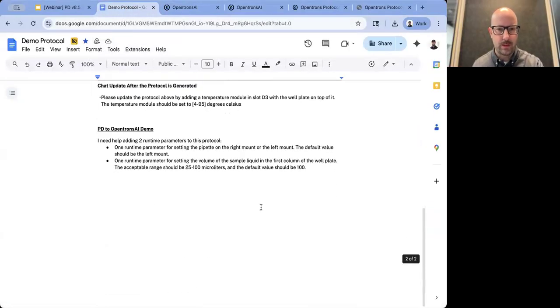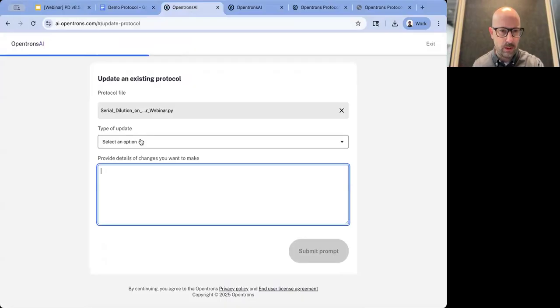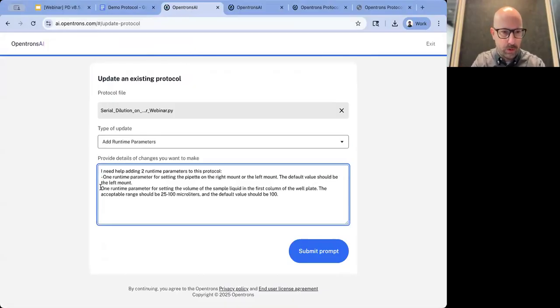I wrote this beforehand: let's add two runtime parameters. So here's what we're going to do. Type of update, runtime parameters. All right, I'll just read what I wrote. I need help adding two runtime parameters to this protocol. One runtime parameter for setting the pipette on the right mount or left mount. This is a common thing people do, write the pipette mount as a runtime parameter so they don't have to detach and reattach a pipette that might be on the wrong side. So just have that as an option to change before you run the protocol. And then I said the default value should be the left mount.